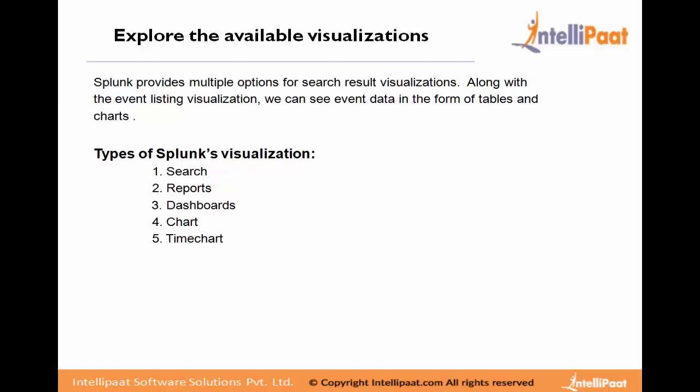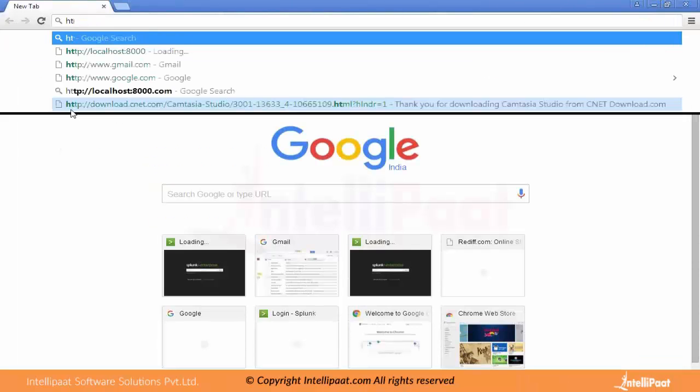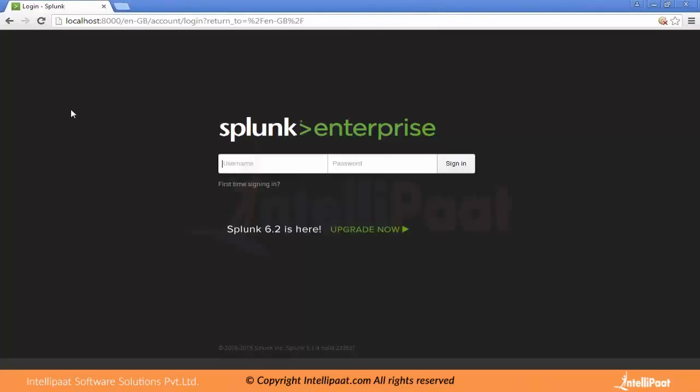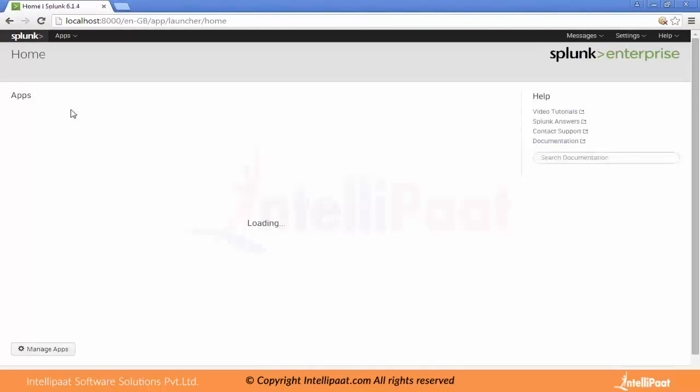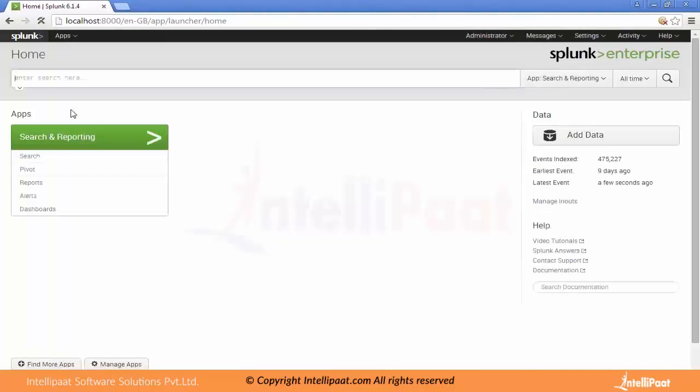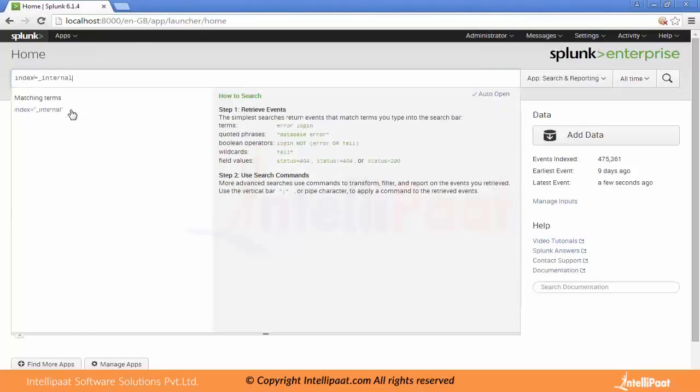So let me open the Splunk Web URL. We will log in with the admin account and password. Here is the home screen of Splunk. Let's write a simple search and see how we can visualize results in the Splunk search. We will take an example of the internal index.